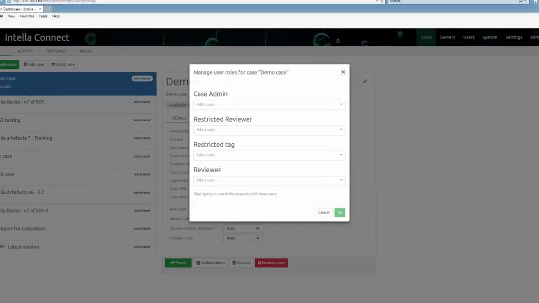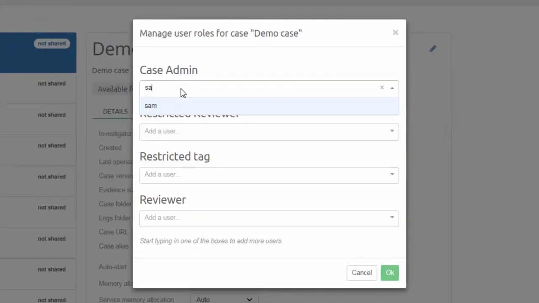Start typing the name of the user in the field for the appropriate roles. For example, if you have a user who will manage cases, you may want to add them to the case admin role, which we created earlier. This role contains the privileges to successfully administer cases, such as sharing cases, creating review batches, assigning batches, etc.